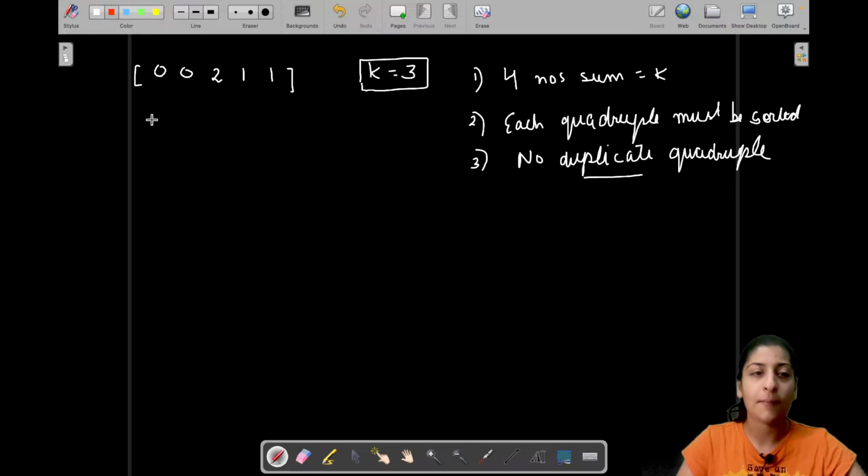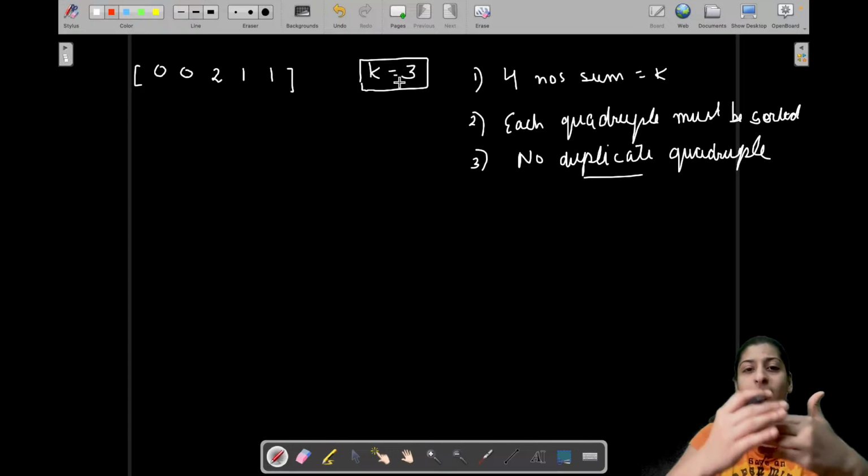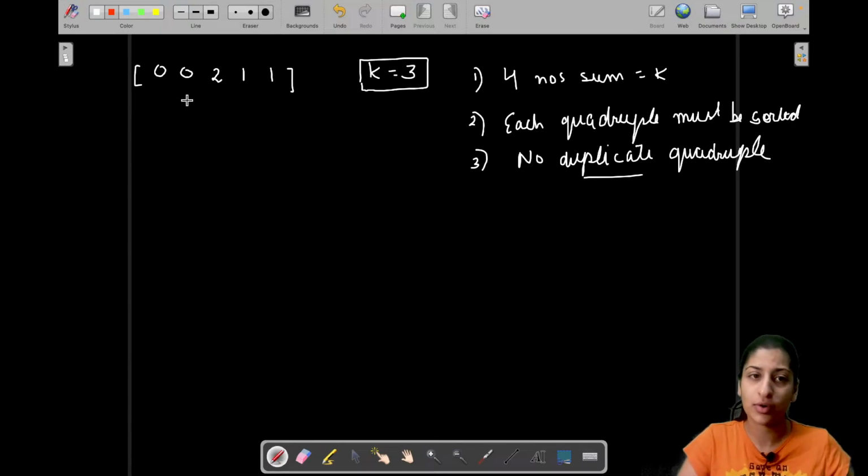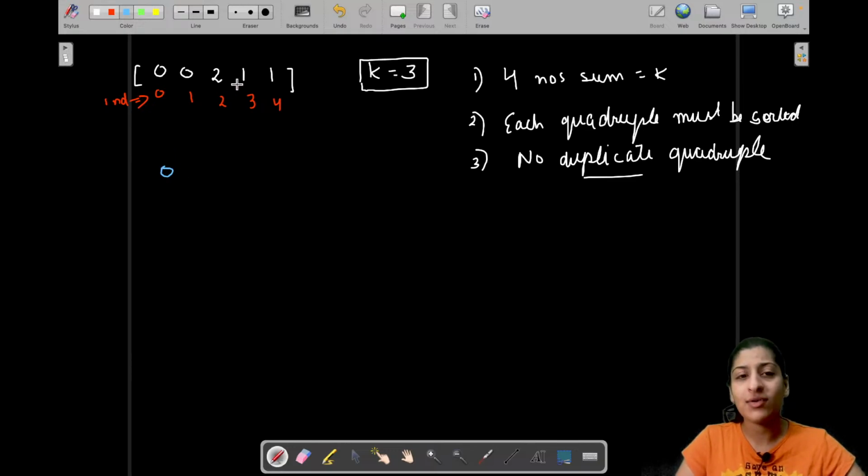So the first thing is, this is your array, and you want to find four numbers whose sum is 3, and there can be as many quadruples possible. In this problem, this is at 0th index, this is first index, second, third and fourth. So these are the indexes that I have written. Now if I take the element at index 0, if I take 0, then I need to find a sum of 3 from the remaining array so that my total sum becomes 3.